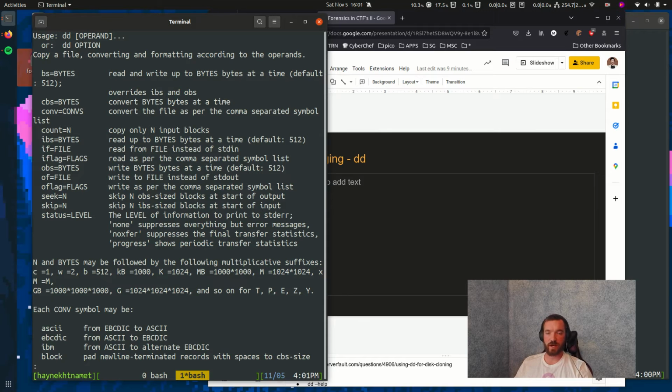It says, copy a file, converting and formatting according to the operands. So it copies the file, it can convert and format according to different specifiers. Our most important options are going to be if, which stands for input file, and of, which stands for output file. And bs, which stands for bytes here, is how many bytes to read at a time, which the default is 512, but I think you can get a lot faster speeds by using something more like 32 megabytes.